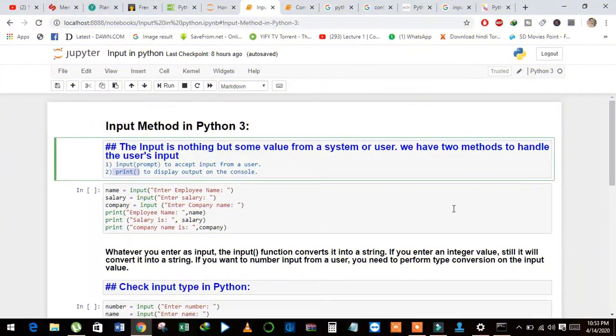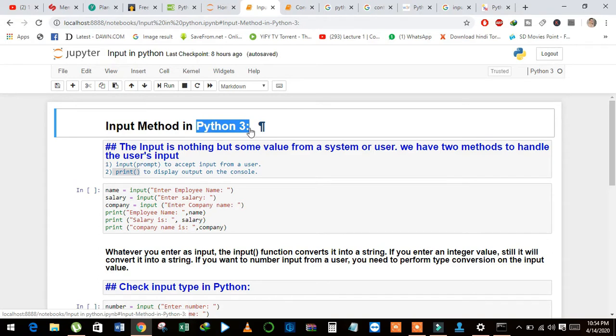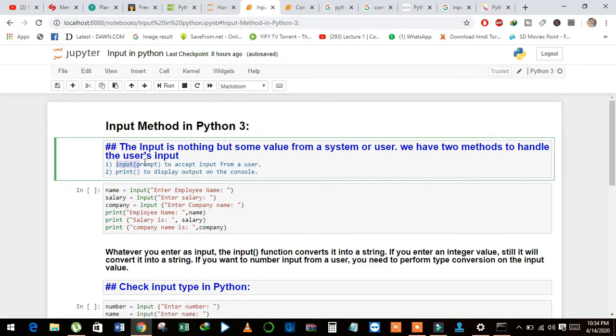In this lesson, we will talk about the input method in Python 3. We will learn how to take input from the user. We have two methods to handle users' input in Python 3. The first method is input. The input method is used to accept input from the user. And the second method is print.